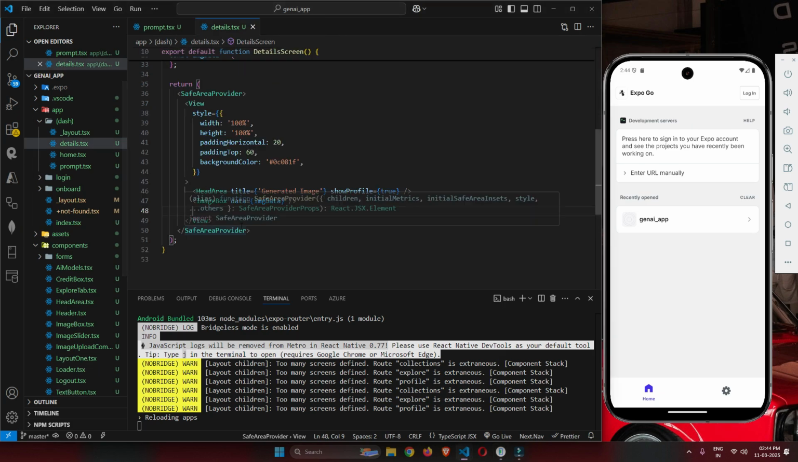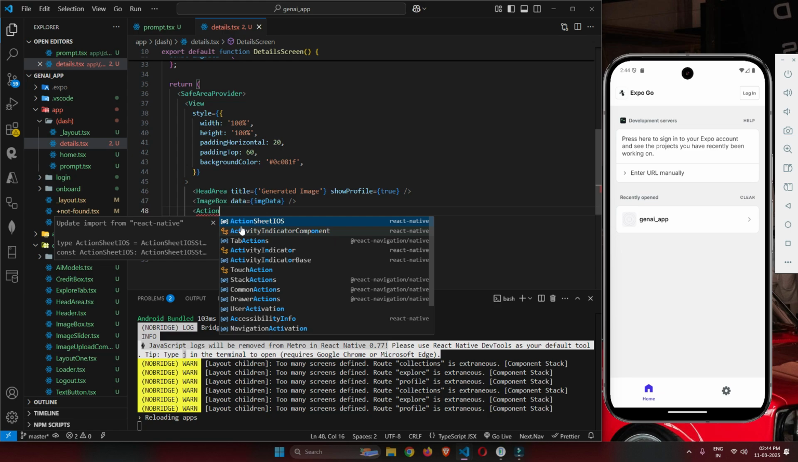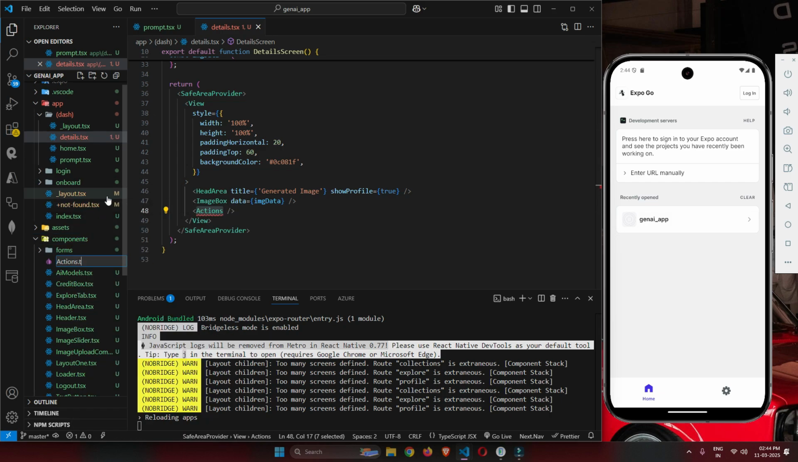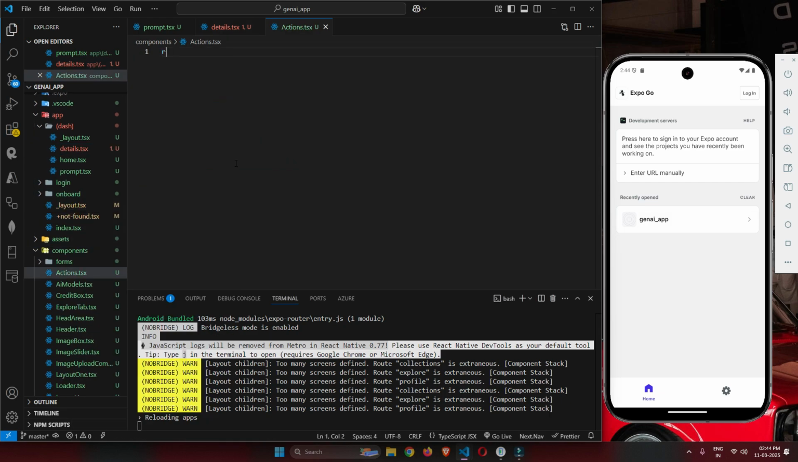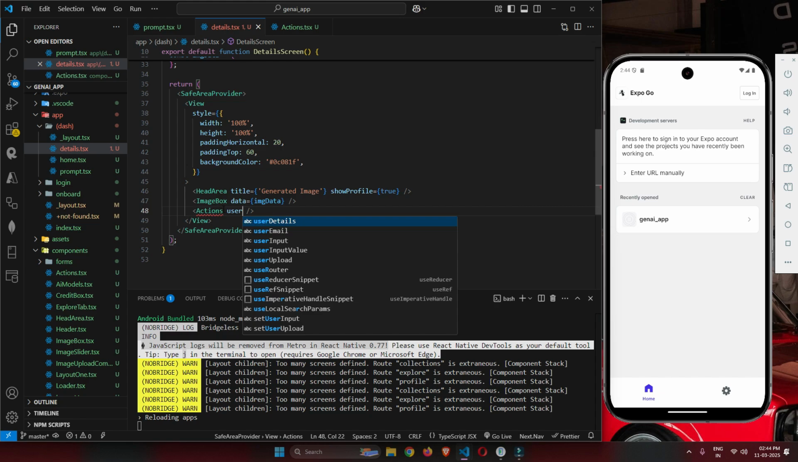Okay, let's close this. Okay, so I will create an action, like downloading the image and sharing to WhatsApp or Facebook and all the social media. I will say actions, and I will quickly create this component tsx, say rnf. I will go back and I will add some parameters to this.